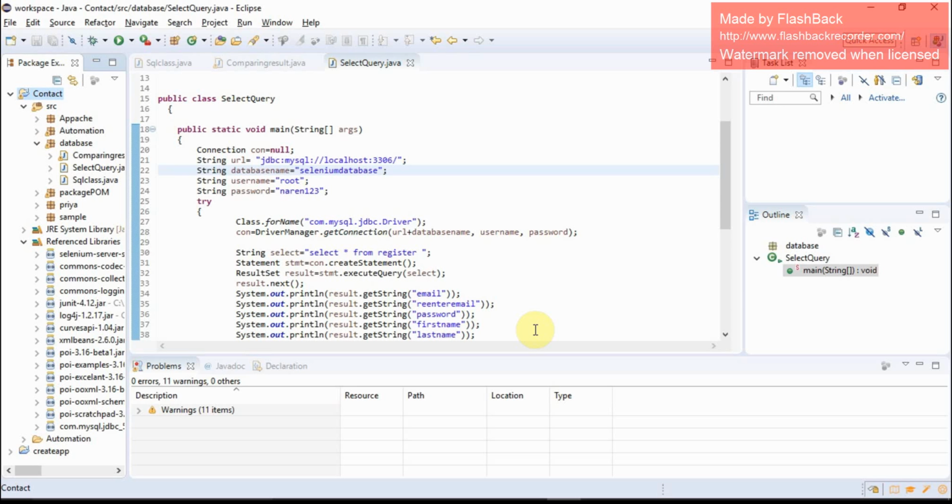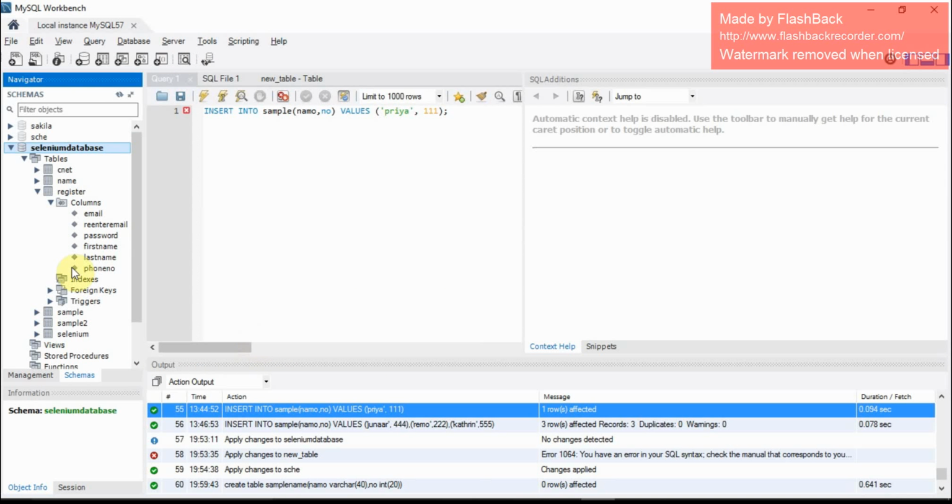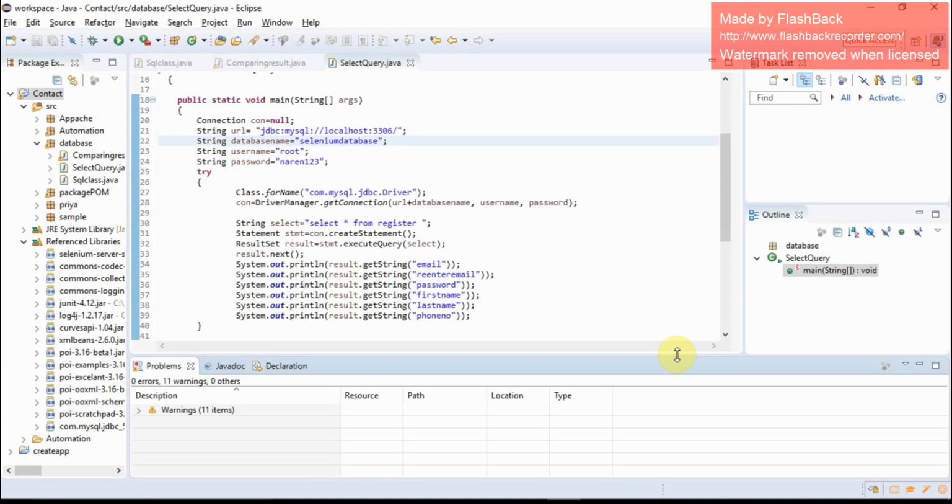Then we are printing the result using System.out.println, result.getString of email. This email is the column name of the register table under this Selenium database. You can find here email, re-enter email, password, like that, under the Selenium database. Then vice versa, I have written code to print all the columns of the register table. I'm going to run this code.